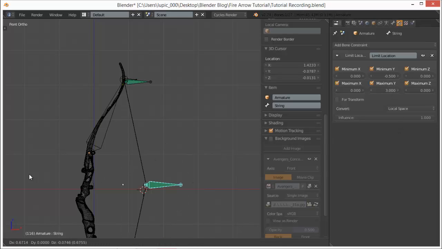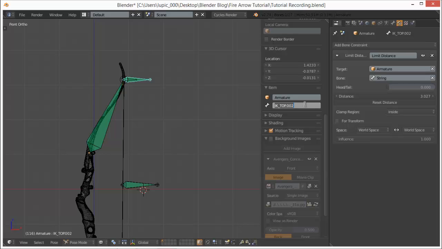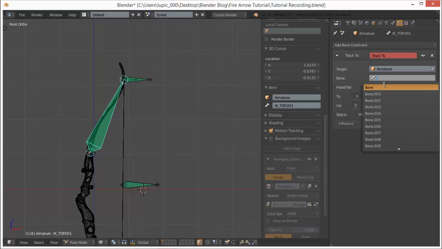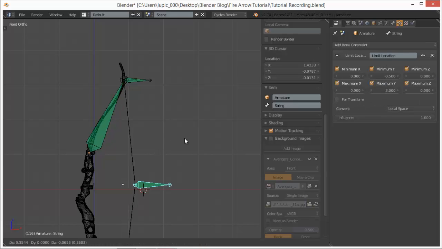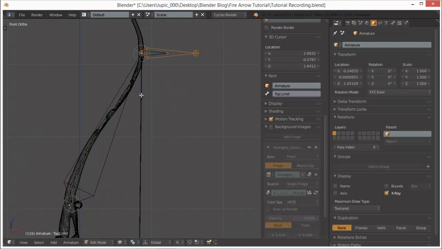3. It looks alright. And then for this, all we need is a Track To constraint for the armature. And did I actually name this? No, I did not. It's like top limit, let's say. Top limit. And voila. Just like that. Now all that's left is actually getting the rig to follow it. And all you would do just to get the rig to follow is to take this one and parent it to this one. But you have to do it in edit mode.